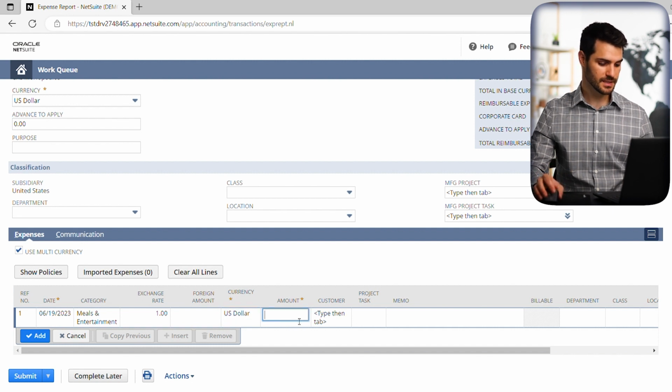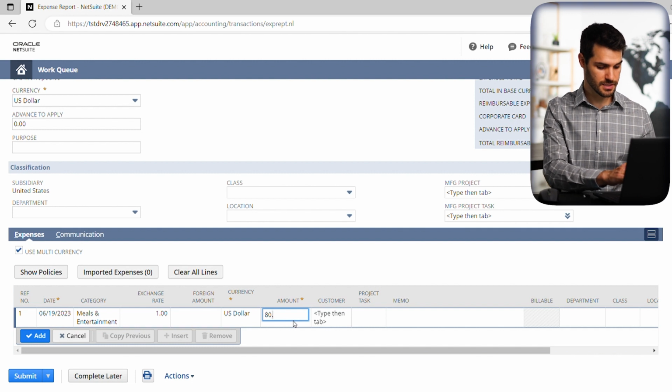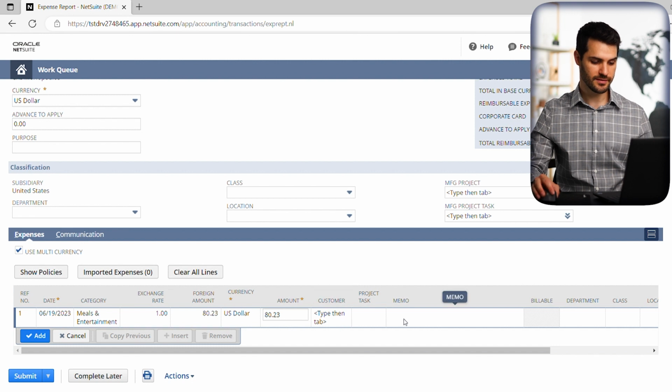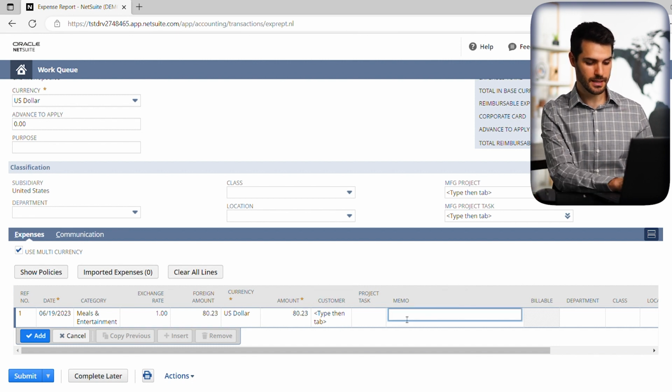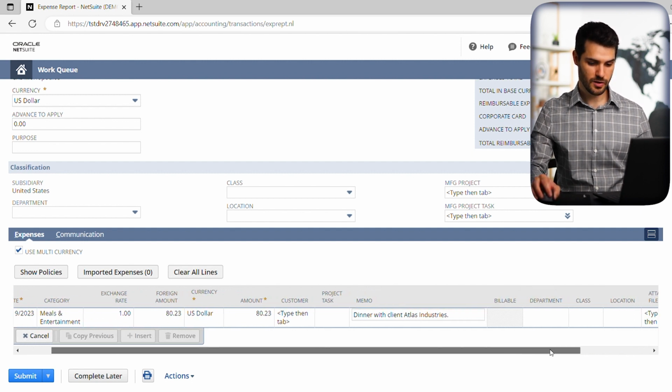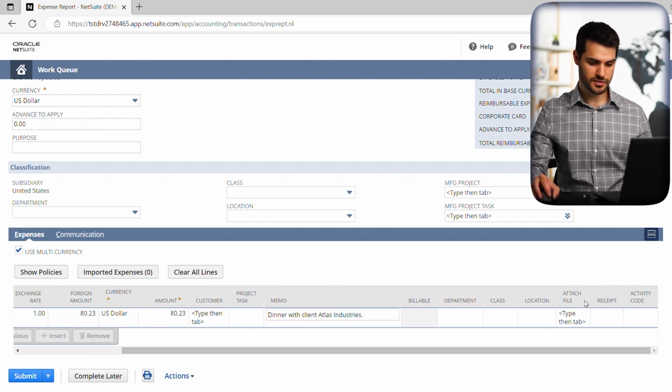And then the amount, let's say it was a meal for $80.23. Now you can put the customer in, it's not vital. You're not going to be billing the customer or client for that meal, so you could leave that, but you should put in the memo line. Let's say dinner with client Atlas Industries. So it's recorded what that dinner was for. Again, it's not billable.